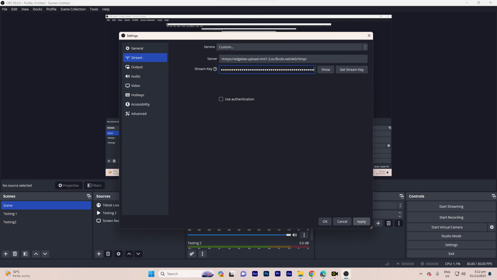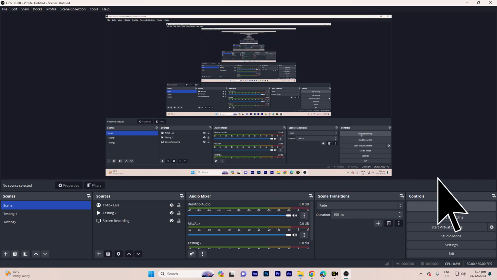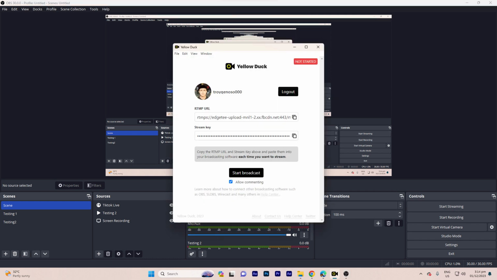Step 5. Click on Start Streaming in OBS Studio. Step 6. Go ahead and click on Start Broadcast on Yellow Duck, and your Instagram will automatically go live and it will automatically link to your OBS.